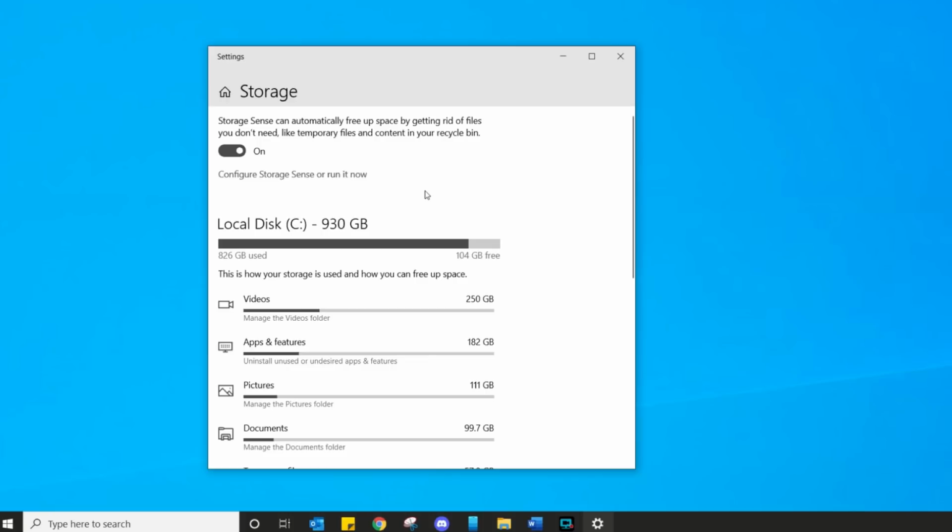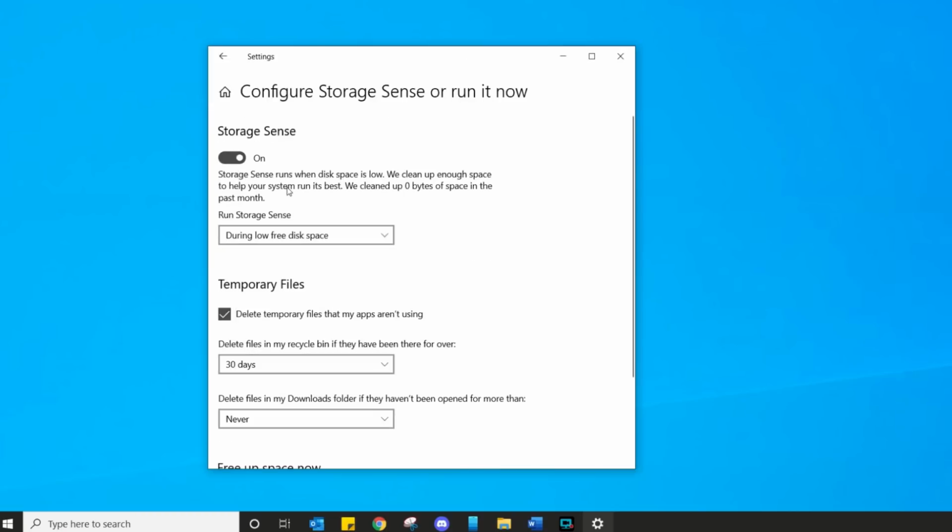Switch that to on. But check this out. You see this configure storage settings or run it now? If you click on that, it gives you some more options. So click on that, and now it gives you an opportunity to decide when to run the storage settings. And during low free space, in other words, when you're running out of space, I want to run this every day, every week, or every month.